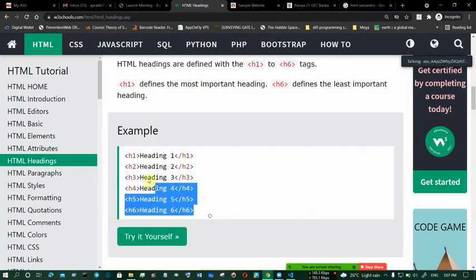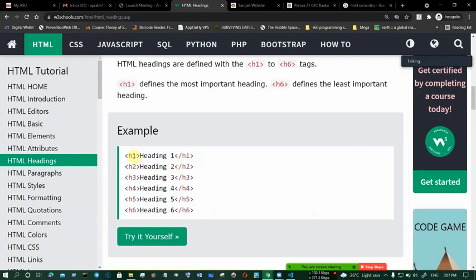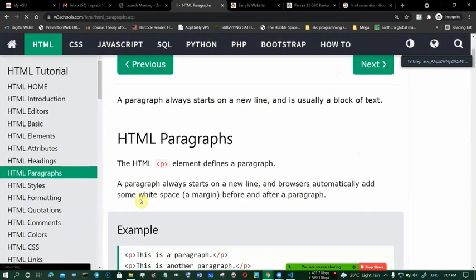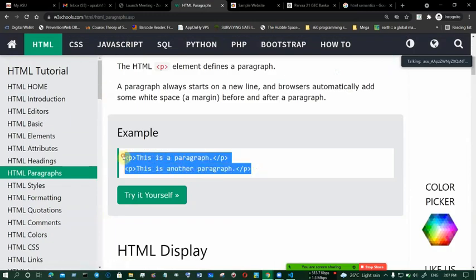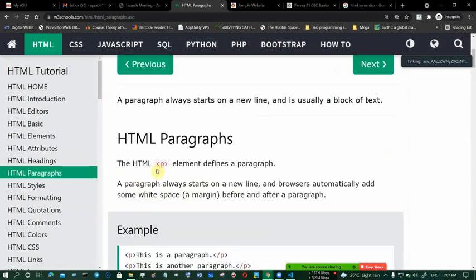So this is the usage of the heading tag I was telling you about, starting from H1 to H6, you can use these. And we have also learned about the HTML paragraph. Let us see what it says about the HTML paragraph.